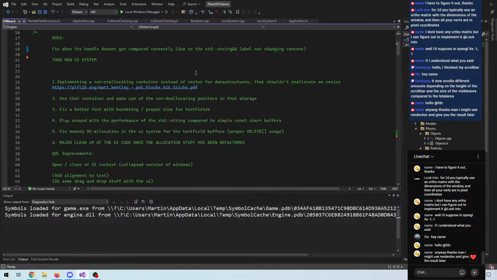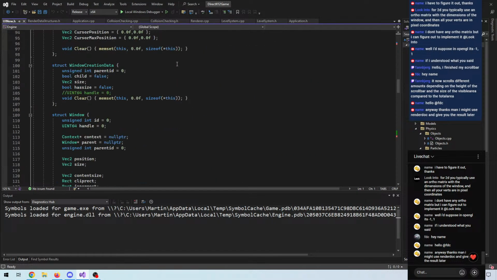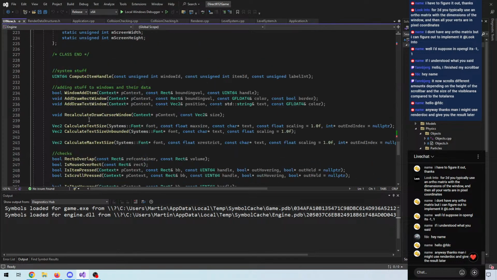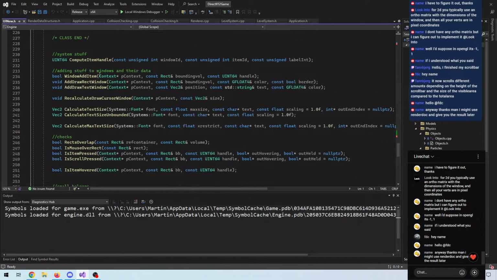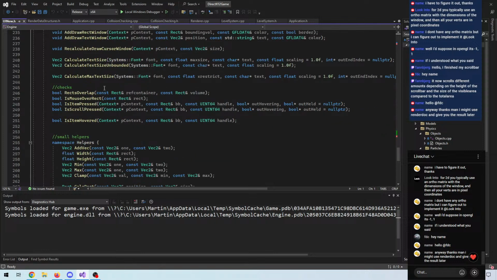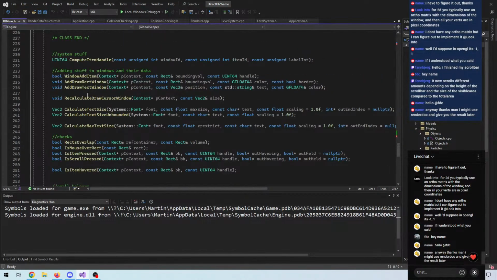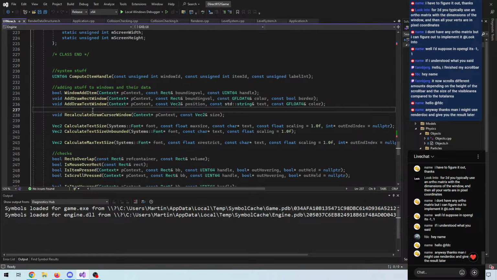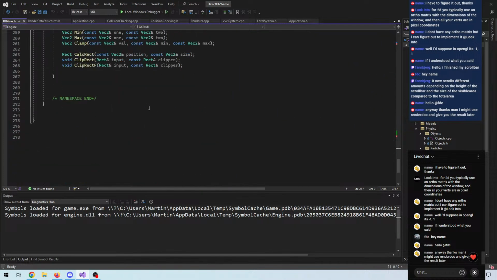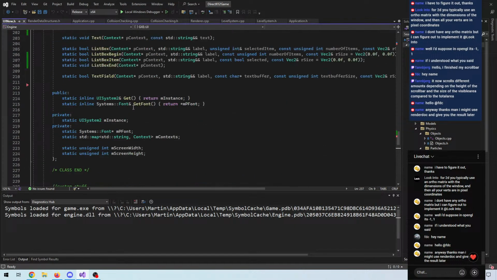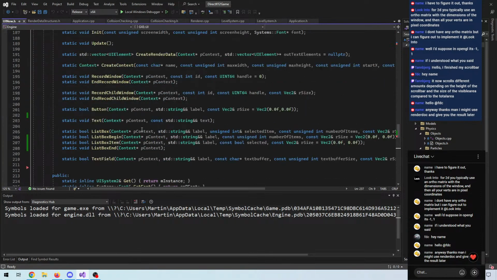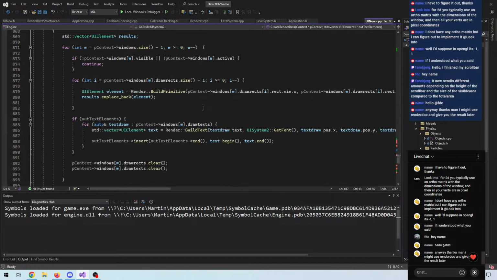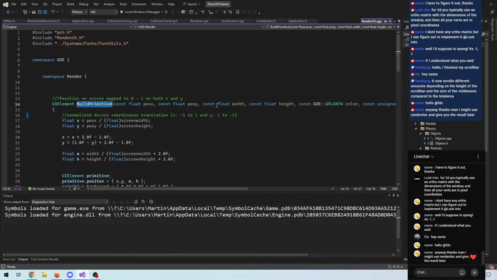I can quickly show you how my rendering information from my UI is created. Let's see, where did I do it? I do it up here. Create render data. Build primitives.